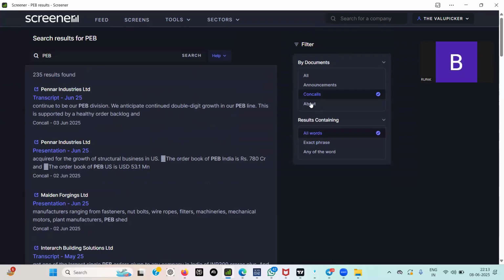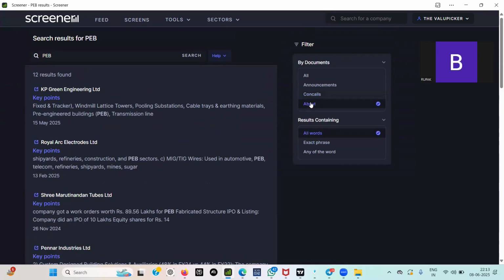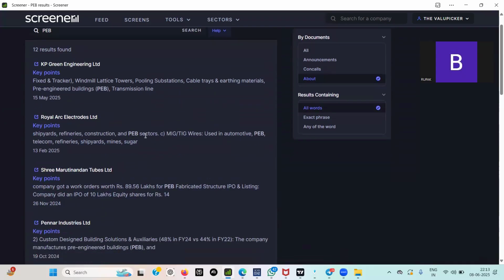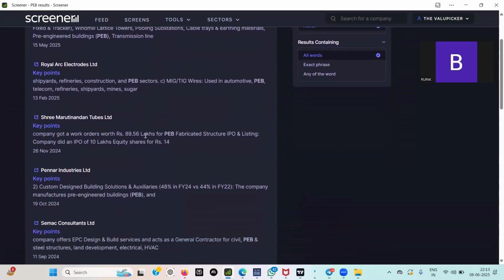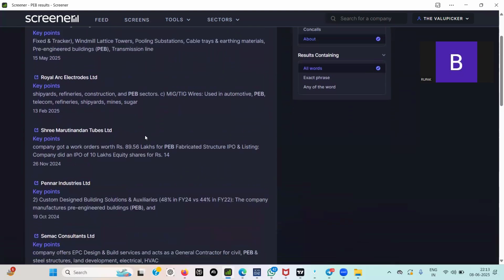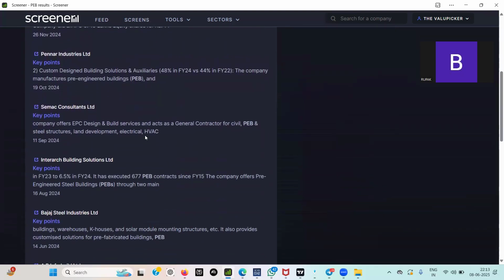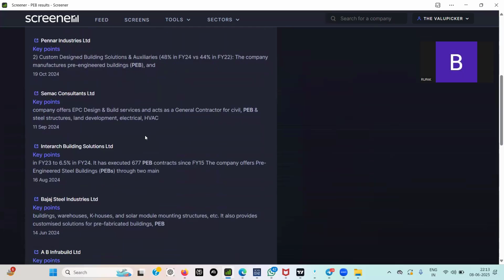Now the point is, okay, fine, I want to check which other companies are talking about PEB and what they are doing. Pennar is in PEB. Interarch is in PEB. Bajaj Steel Industries is also talking about that. They are doing some PEB related things. So in this way, you can generate your idea.